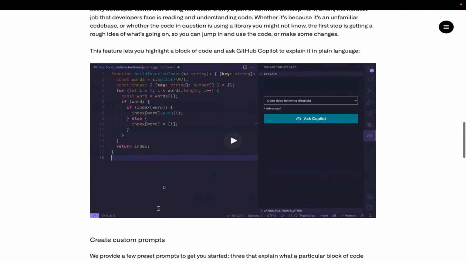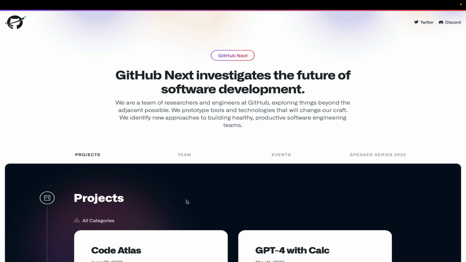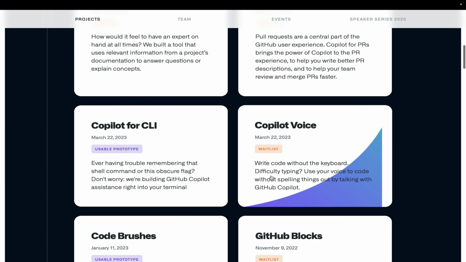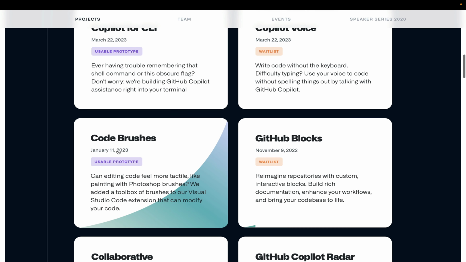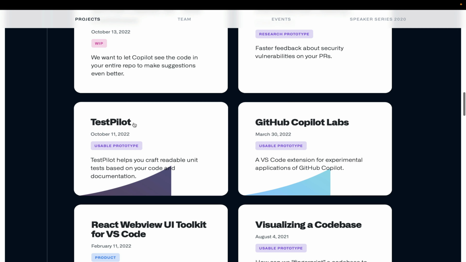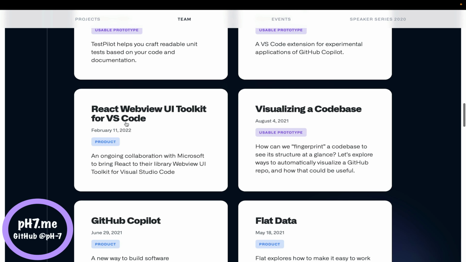So you have seen now how powerful Copilot is and how Copilot Labs, the GitHub Copilot Labs from GitHub Next, can help you to manage and to code quicker, faster, and in a much more efficient manner.